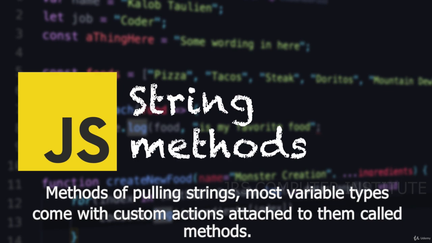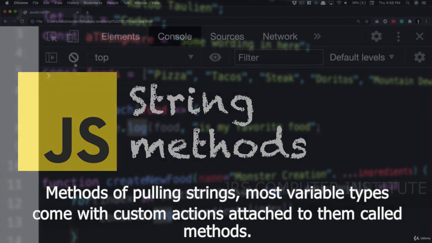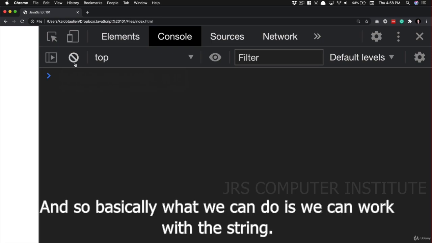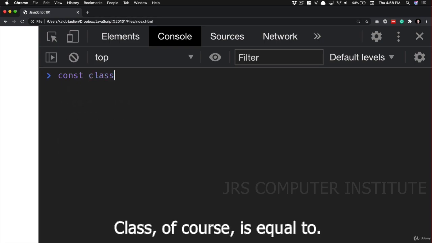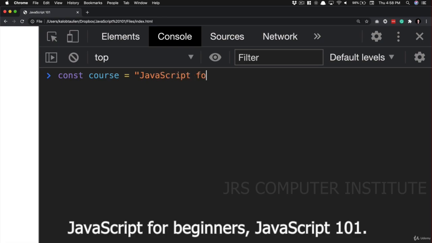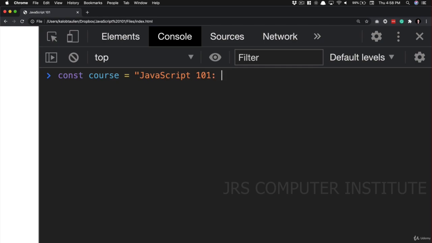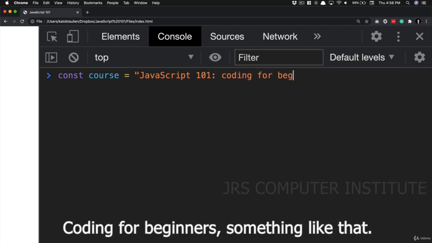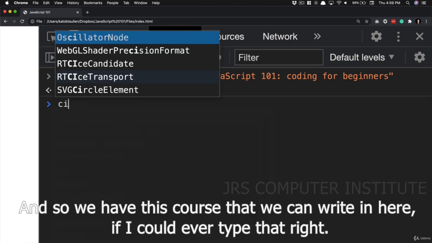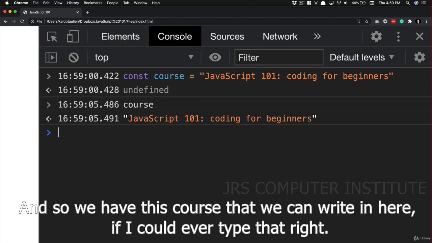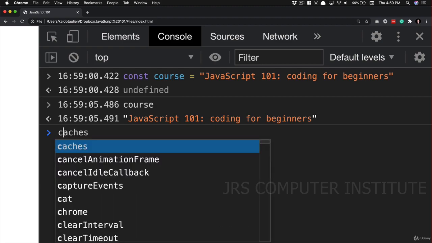Methods of pulling strings. Most variable types come with custom actions attached to them called methods. And so basically what we can do is we can work with a string. So const course is equal to JavaScript for beginners, or JavaScript 101. Coding for beginners, something like that. And so we have this course that we can write in here. If I could ever type that right. There we go, course.